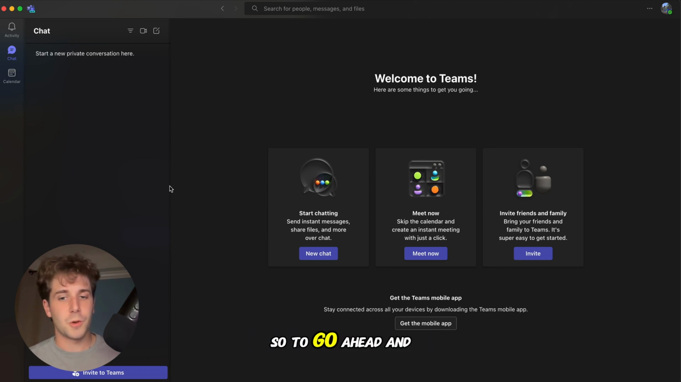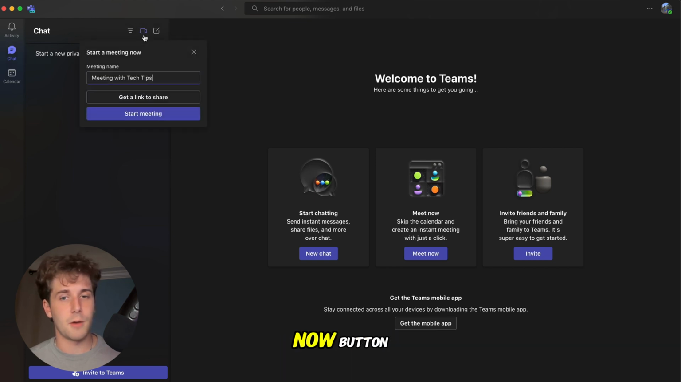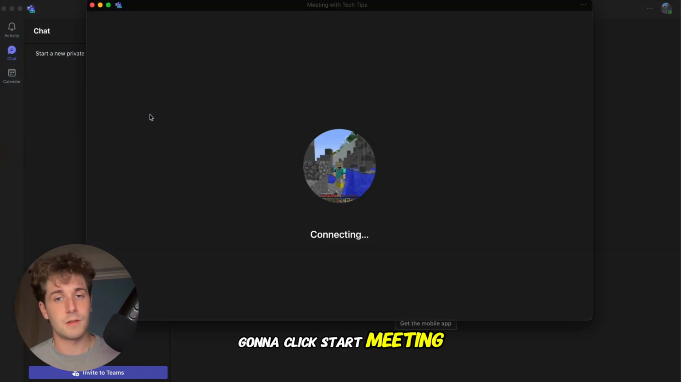To jump into it, if you are not going to be in a call while you're doing this and you want to do it before the call starts, how are you going to do it? You're going to go over to the chat option on the left-hand side, and then click the Meet Now button. And then you're going to click Start Meeting.